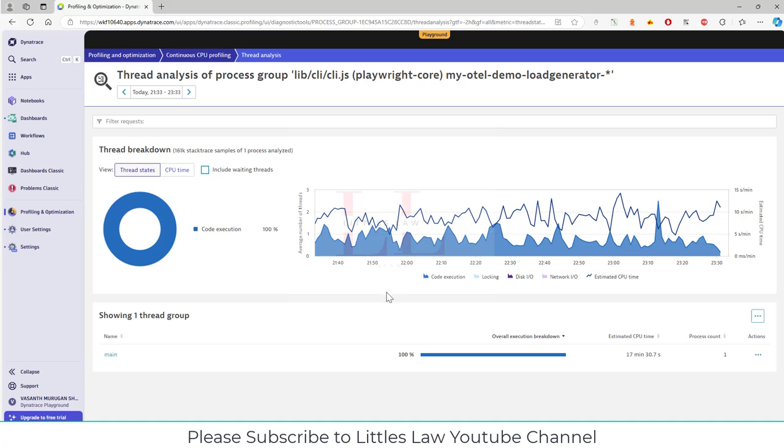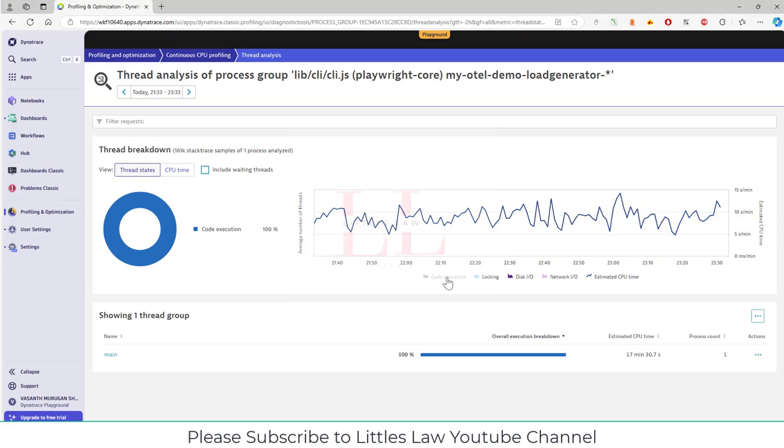So we all know we have several thread states. Let me explain it to you before we move on to the next step: what are the thread states, and what do these thread states tell us. Out of all these, the very first one is the code execution. When I click on the code execution, you can see on the top that it is actually an average of almost between 5 to 10 seconds.